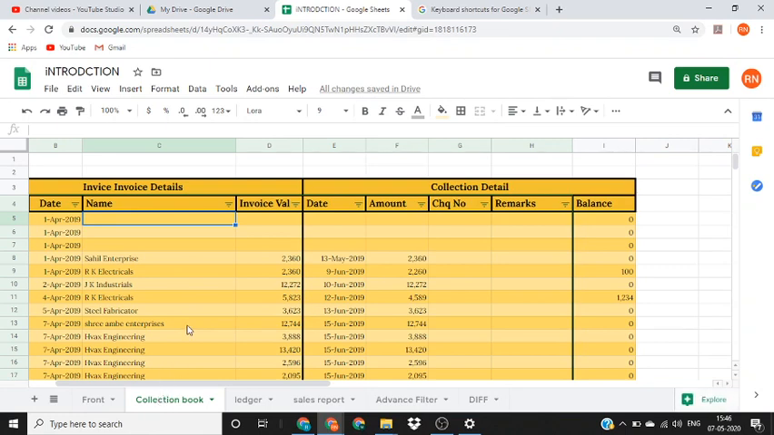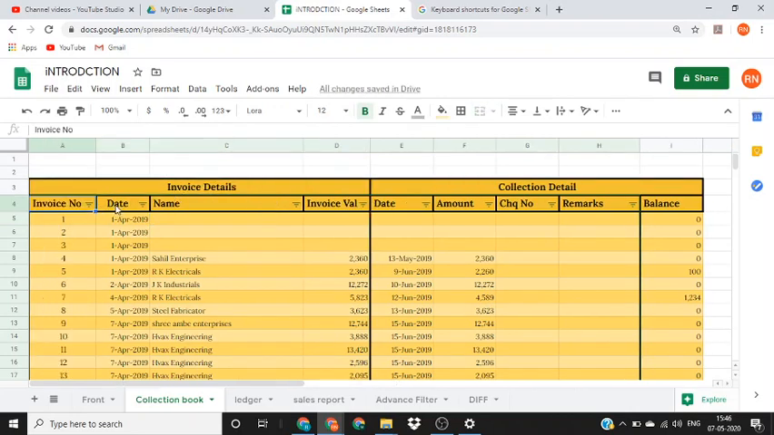This is how our collection sheet will look in a Google Sheet. We will be entering these details in our sheet, that is, invoice details: invoice number, date, name of the party and invoice value. And for collection details, we will be mentioning date, amount collected, check number, remarks, and balance. We have kept the first three rows blank so that we can fill them for you.